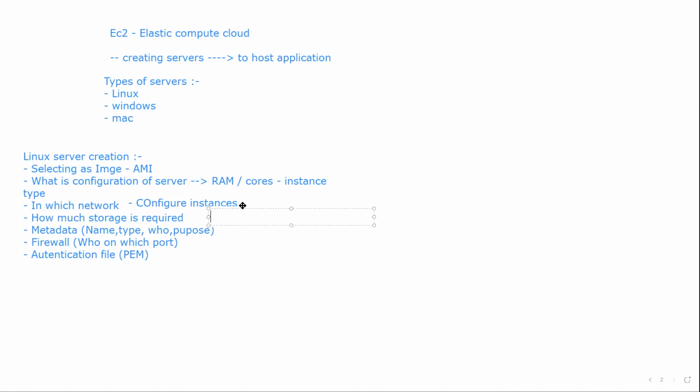Storage is how much GB and how much configuration of the machine is required. All these details will be mentioned in storage. Metadata, we call tags. Firewall in AWS we call a security group. These are the information we must have before we jump into server creation. PEM is an authentication private key, which is used to log into the server. If you have this information, we will be able to create a server.